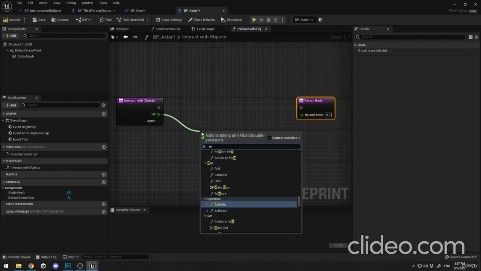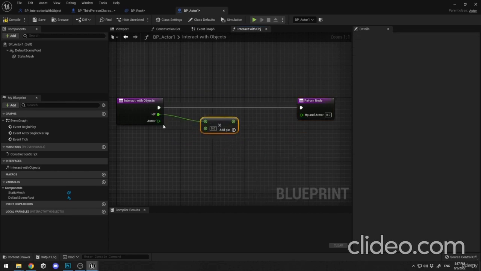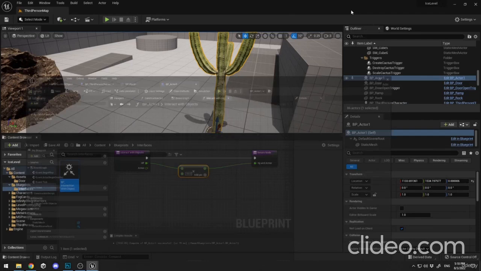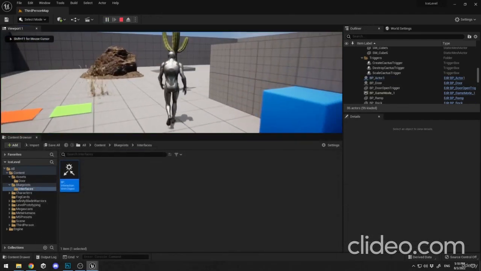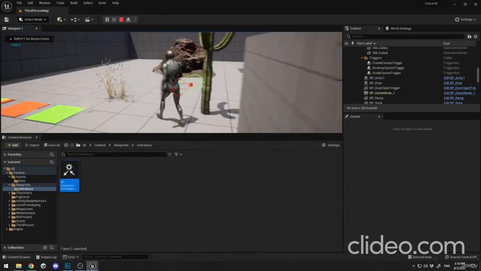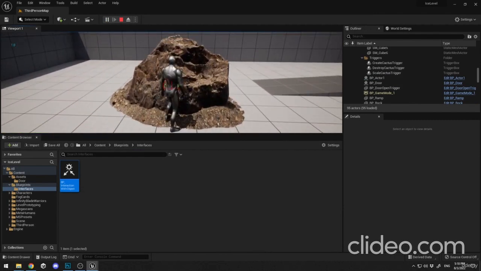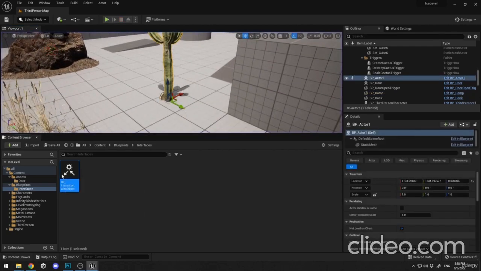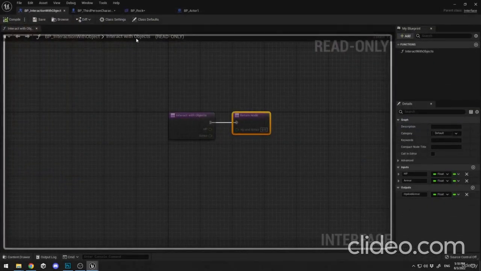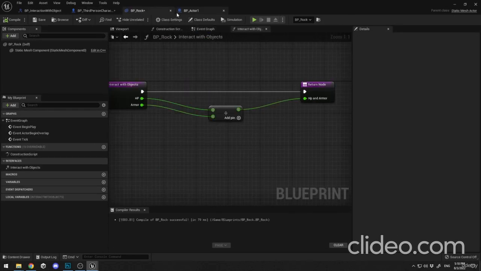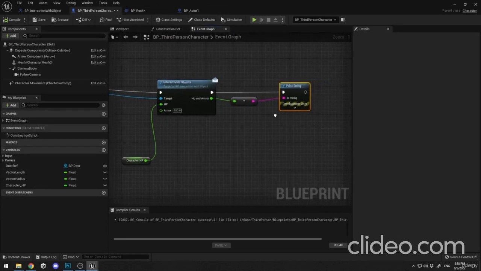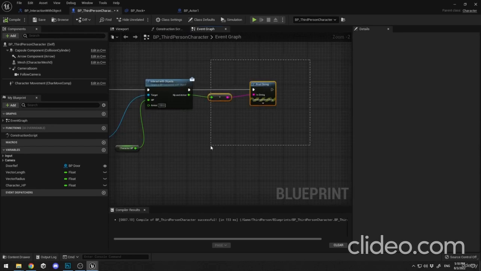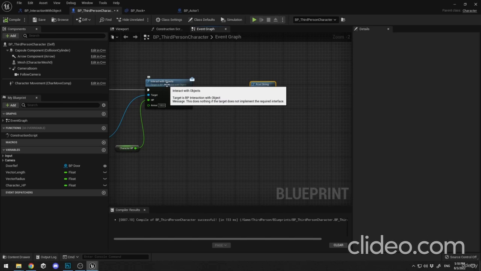So let's multiply. And let's multiply this by 10. Not by the armor, in order to see different results. And when I go to my cactus, I have 1000. When I go to my rock, I have 1. So you can create different functions for different objects. And if you add outputs, you can connect the outputs and give them value. And of course, continue your logic over here with output you've created from that interface.